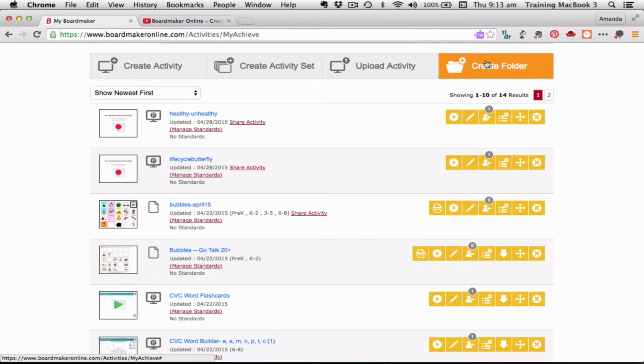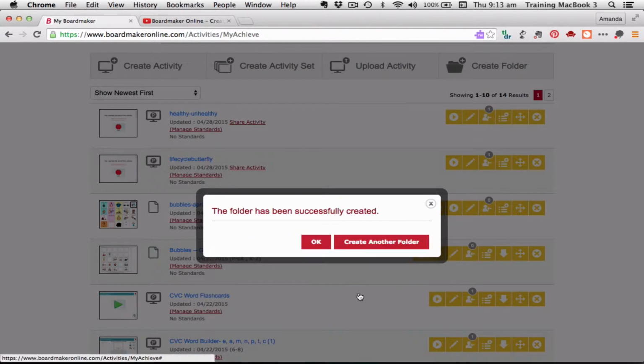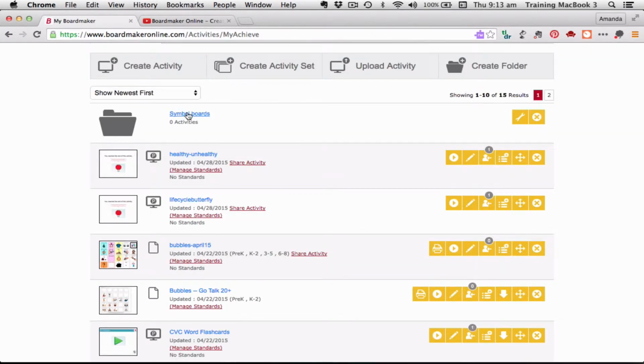So let's go and create a folder now because I have some communication boards, aided language symbol boards that I might want to keep all together in a folder. So I'm going to simply click create a folder and I'm going to give that folder a name. Now realize that wherever you click create the folder, it will be placed at that level. So at the moment I'm in my activities, so this new folder is going to be nestled within my activities. So the new folder name, we'll just call it Symbol Boards. Create. Okay, so now I've got a Symbol Boards folder.